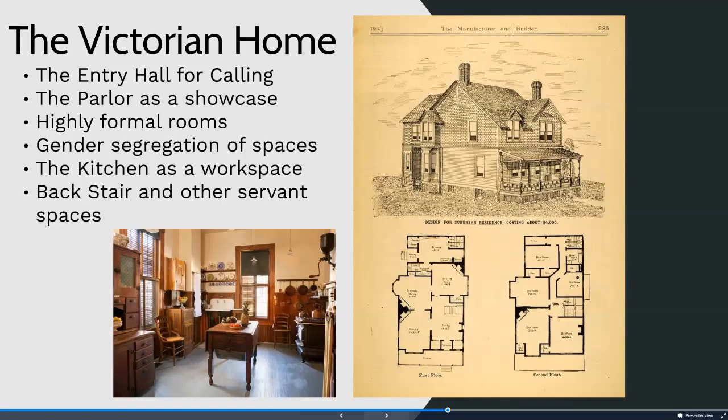We have a series of highly formal rooms, including a formal dining room, a sitting room, and a parlor, which allowed for gender segregation of spaces. It was very common in the Victorian era for the men to retire after dinner to have conversation, leaving the women to have their own conversations. And the flow of the house, as seen here, with the different sitting rooms, dining rooms, and parlor, allows for that segregation to happen. The kitchen was a workspace generally dominated in middle-class homes by a live-in servant.